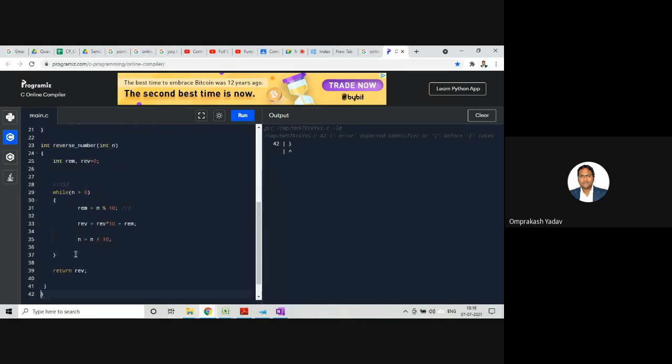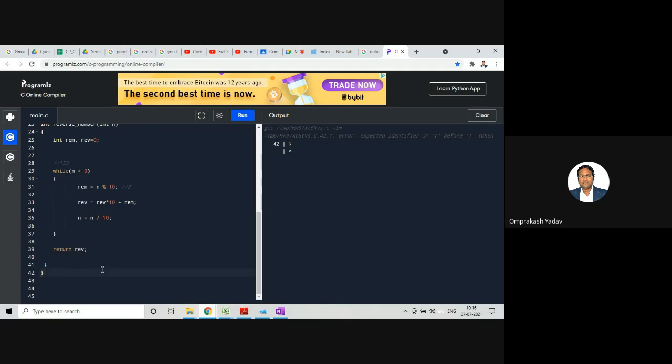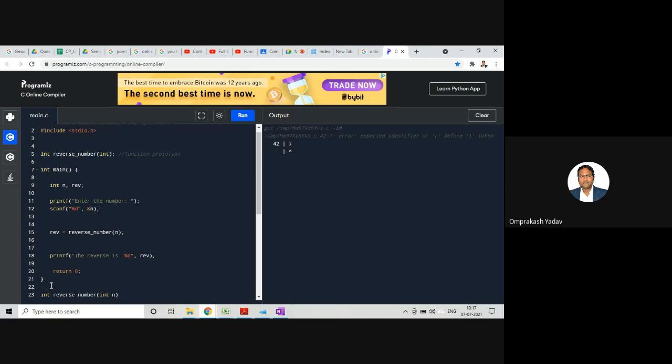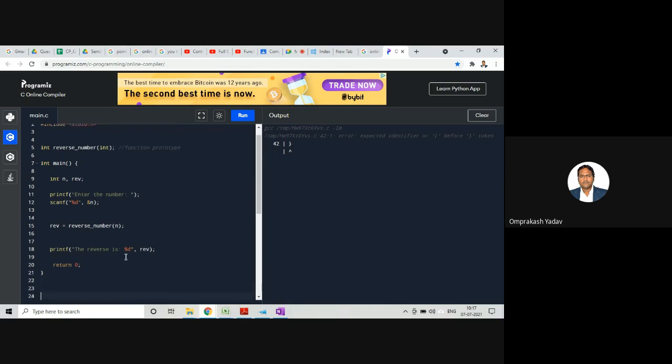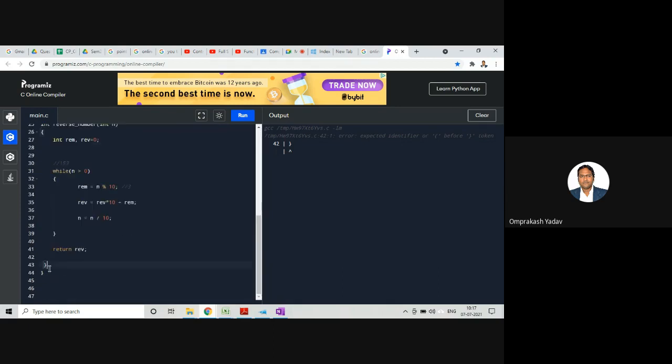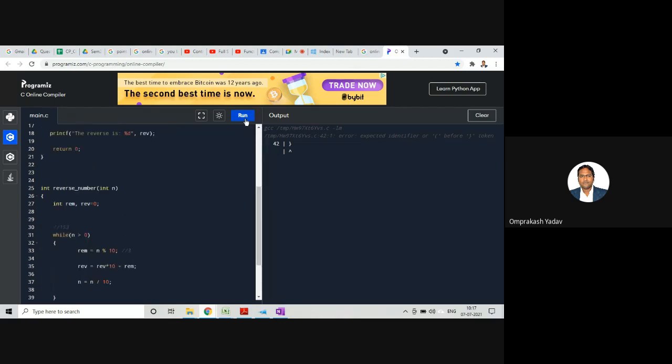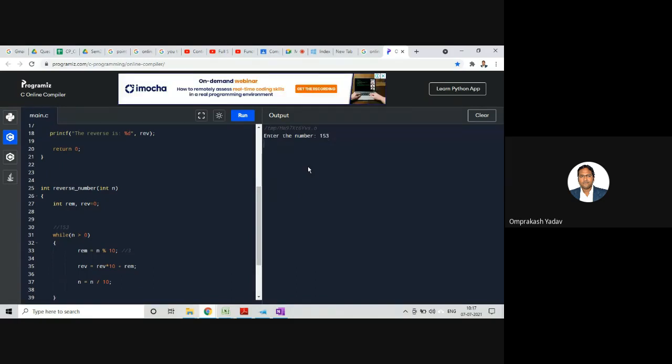This particular bracket is, okay, that is extra bracket one. Enter the number. The reverse number is 351. So this is a simple program.